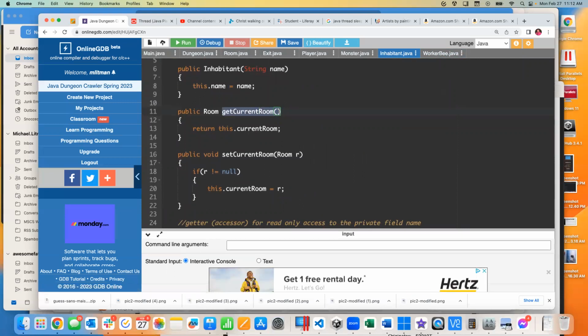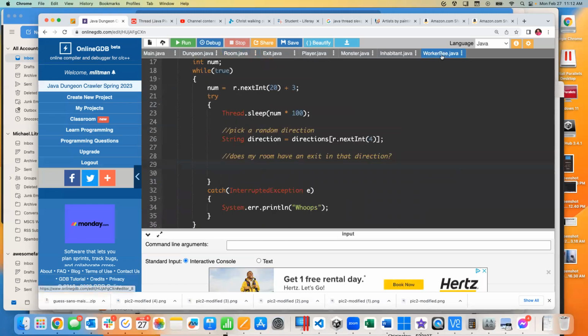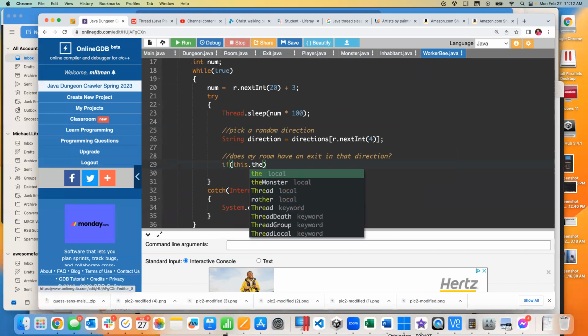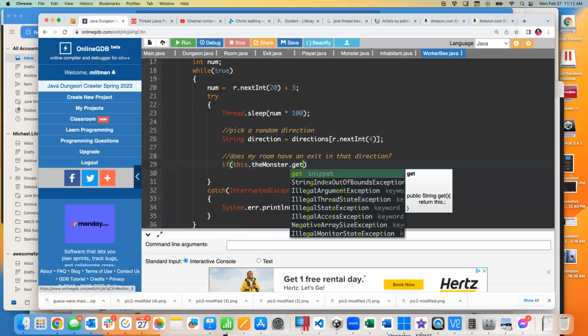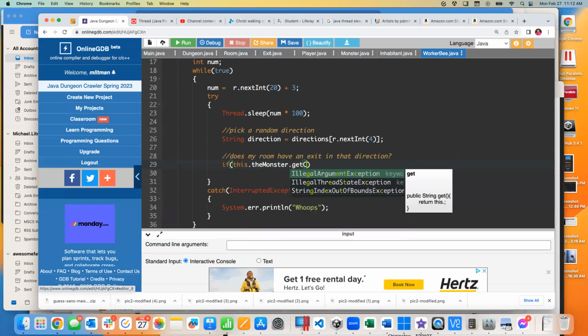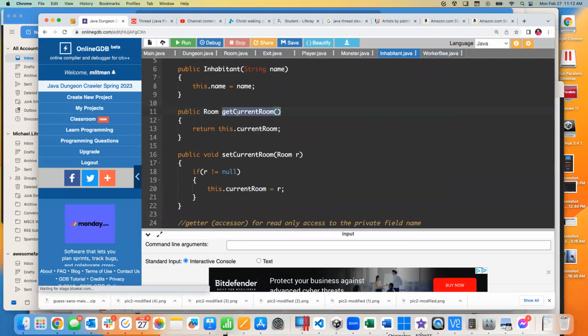We can then ask that room if it has an exit, right? We just taught it that. So we're going to say if this.monster, that is the monster associated with this particular worker bee, if that guy dot getCurrentRoom, I call it getCurrentRoom. Yeah, getCurrentRoom. Steal that.